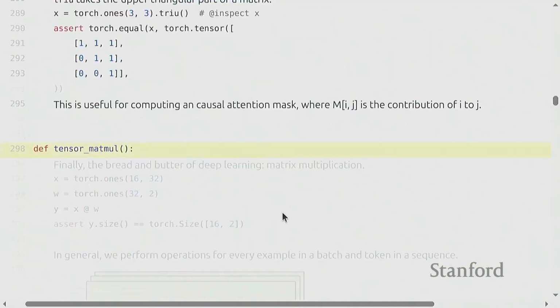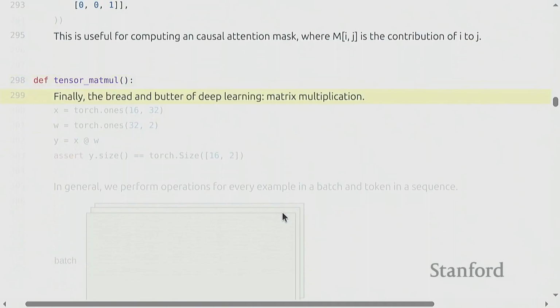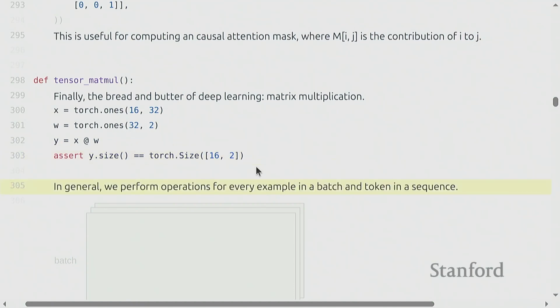Okay, so let's talk about matmuls. The bread and butter of deep learning is matrix multiplications. I'm sure all of you have done a matrix multiplication, but just in case, this is what it looks like. You take a 16 by 32 matrix times a 32 by 2 matrix, you get a 16 by 2 matrix.